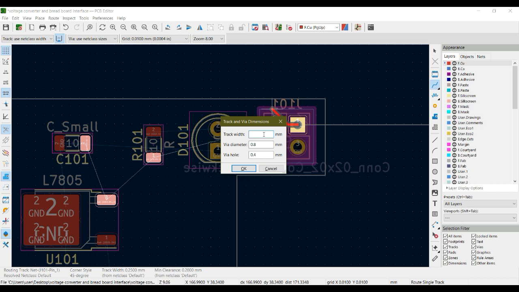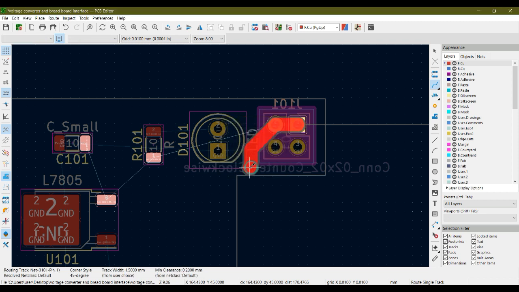For 1 ampere current, 50 mils width is sufficient. The 50 mils width track can support 1 ampere current. But I am using mm, so when we convert 50 mils into millimeters, it comes out to be 1.2 something. But on the safer side, I am going to draw a track of 1.5 mm. This is the track width, 1.5 mm, and hit OK. Now you can see our track is wider. Now this can support 1 ampere current.